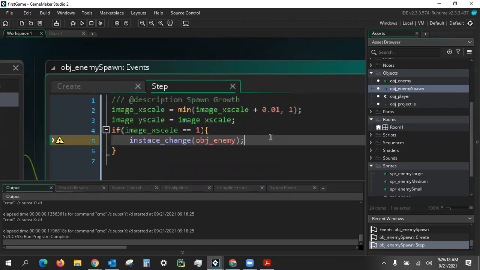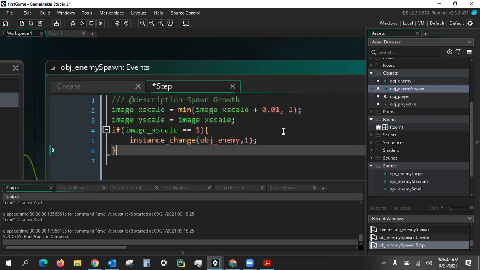Now, oh yes, I spelled instance incorrectly. There we go. I have done this before. Now, with this, we switch out of the spawning animation to the actual enemy object that chases the player. This by itself will just create the brand new enemy, but does not do its create event. We want to specify, yes, do the create event for the enemy object, so that way it gets all of its initial values, such as picking the correct sprite and then getting the correct values based off if it's a large, medium, or small enemy.